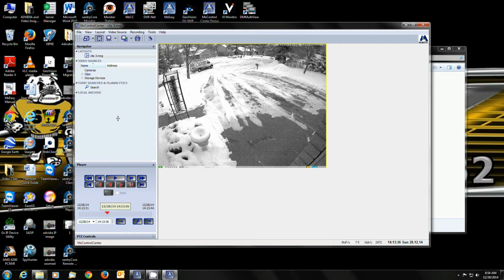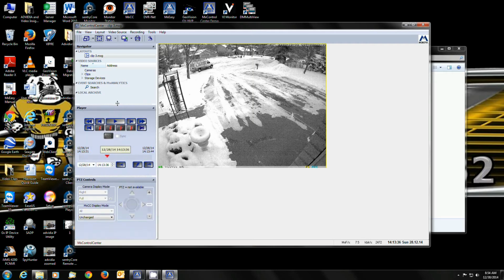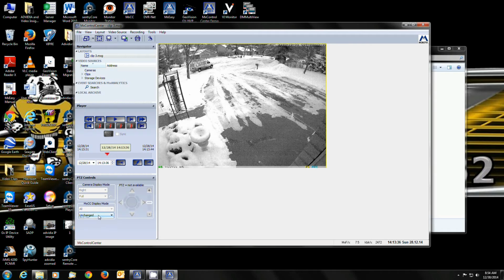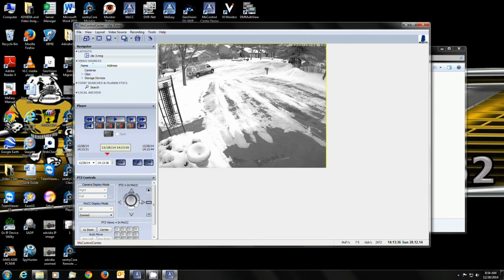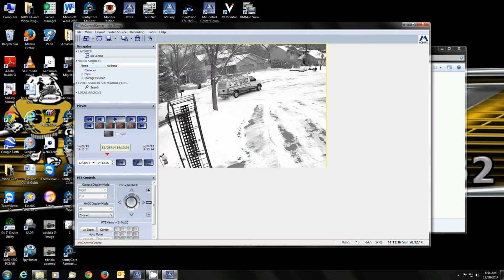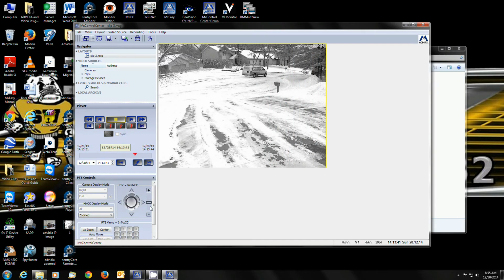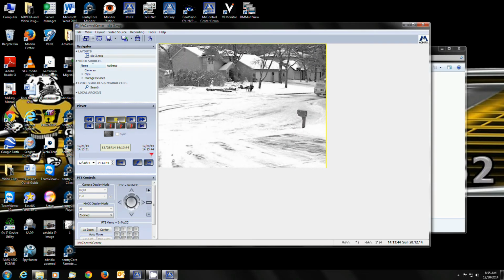Now we have the option of doing exactly what we did on our software on the clip. We can zoom in on it. And we can play it. And we can zoom it as we're playing it. All of the controls function just like on the original software.